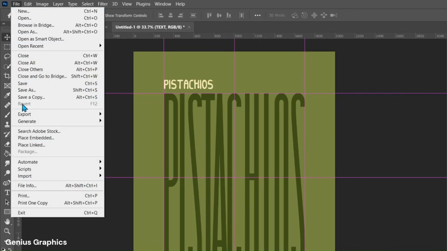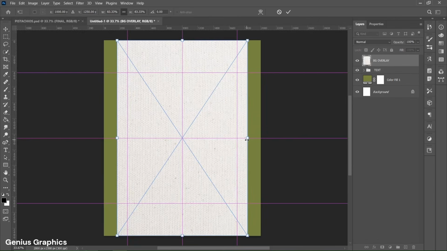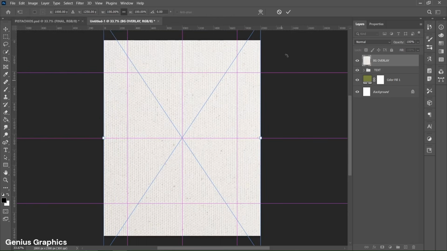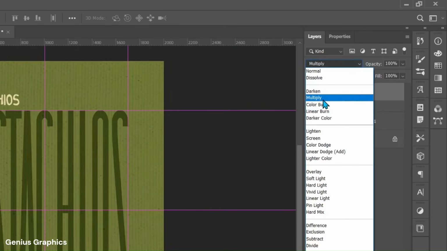Then from File place Background Overlay Image. To download these images, link is provided in description, check it out. Hold Alt key left click and drag to resize the image. From blend mode select Multiply.